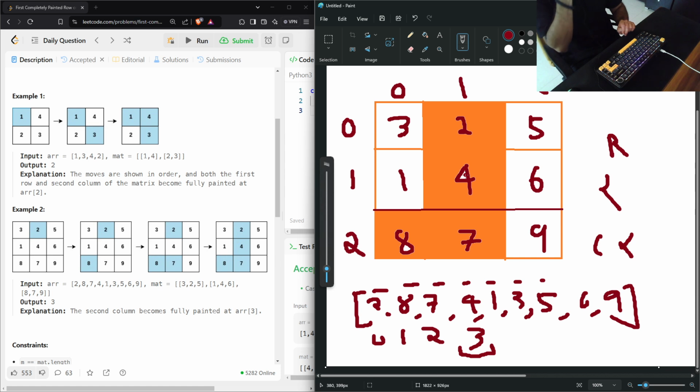Now, how will we get to know that an entire column or an entire row got painted? How will we know that? Because that's the final check that we need to do before we return that index, basically this index that we are iterating here.